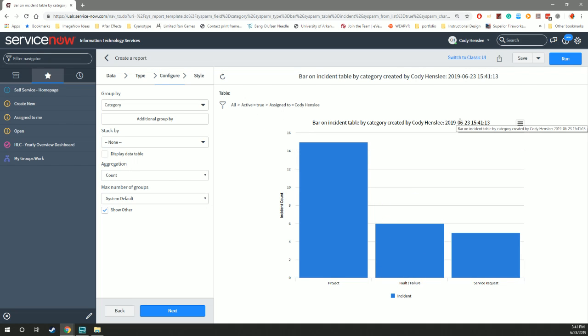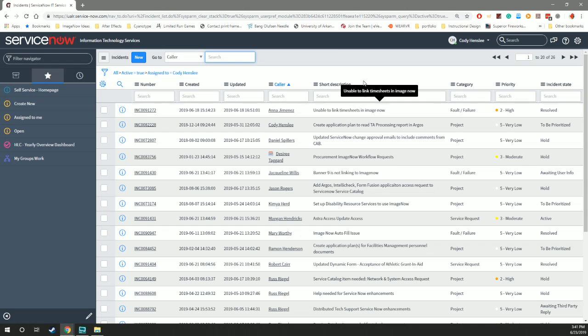So this is going to be work assigned to me. And you can see incident count on the left, how many projects I currently have open, how many fault and failures I have open, and how many service requests. But if we want to go back to our list, you'll notice it's just going to take us to the general incidents assigned to me, so it just took me back.